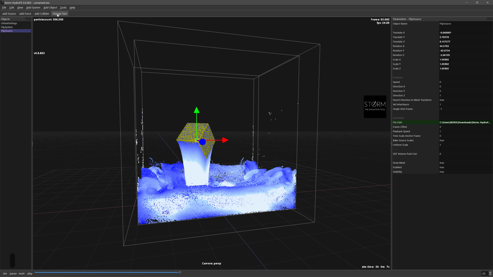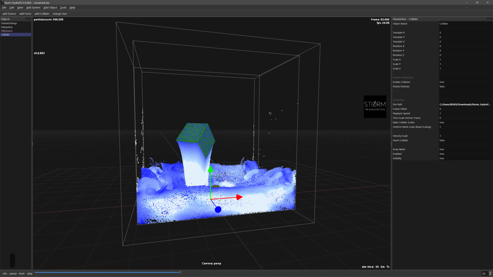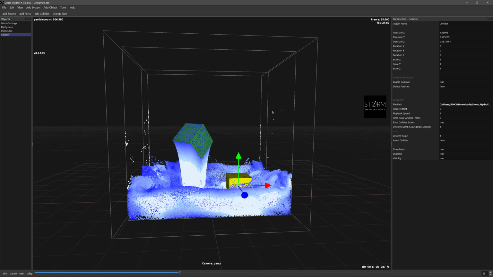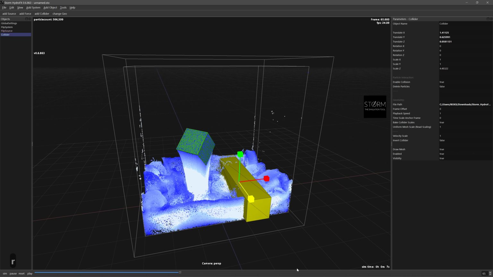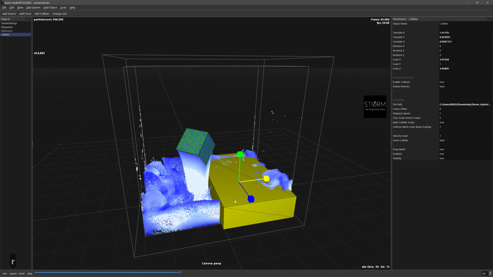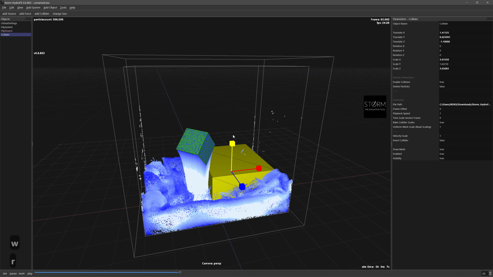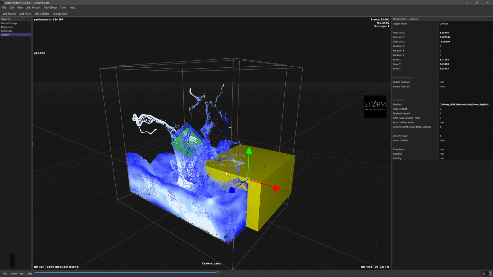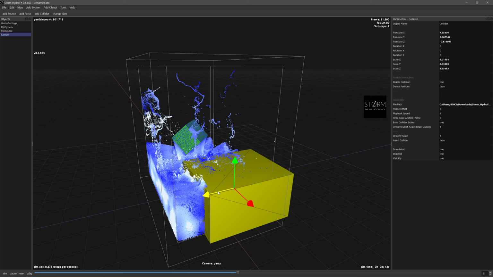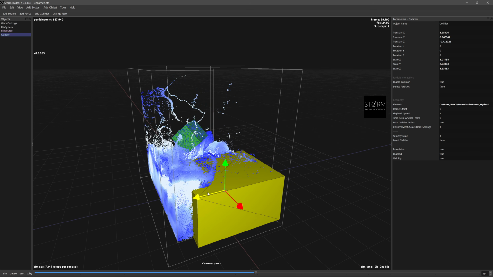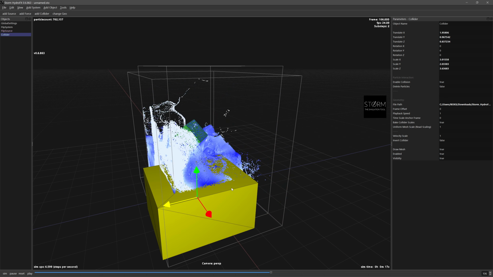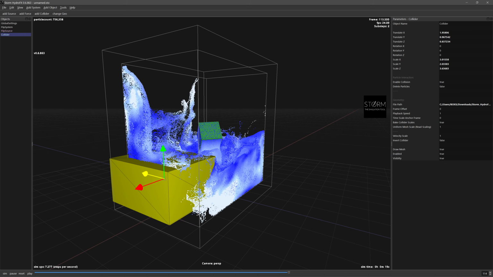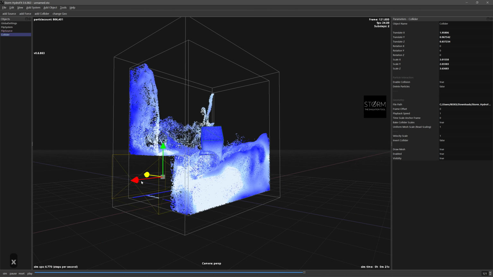Then if you want to add a collider, you just add collider. And right now here we have this box that we can add a collider there. Let's make it bigger maybe, and maybe in one side, something like that. Let's try to make it a little interesting. Now everything is interacting, and you can see that you can move this, and the water is interacting as you are moving it. Another thing that you can do is press X to go into wireframe mode.